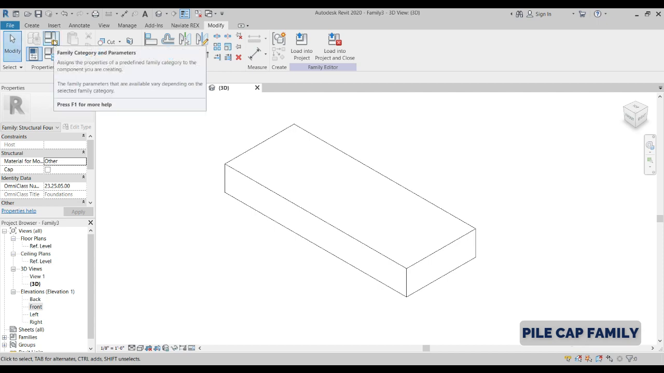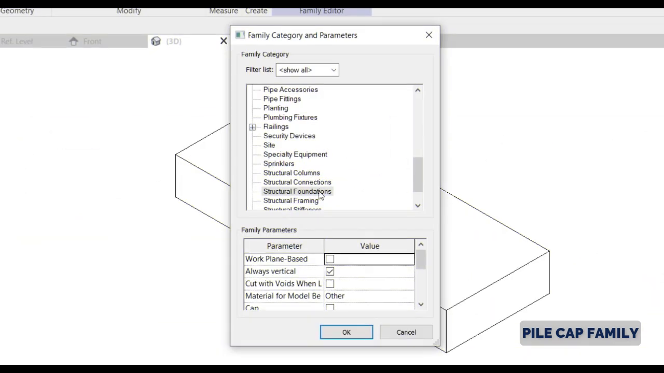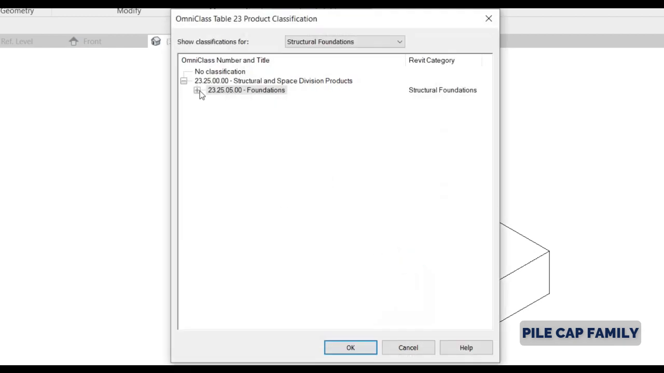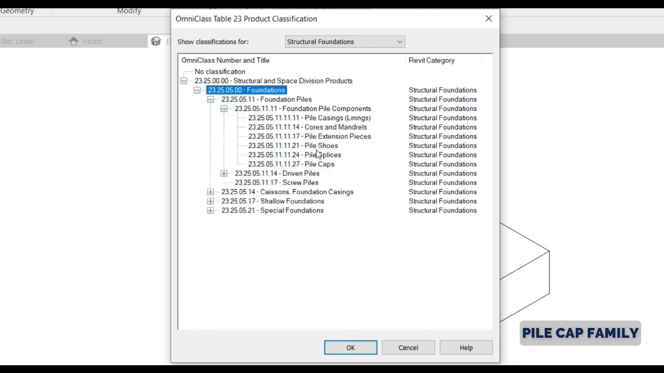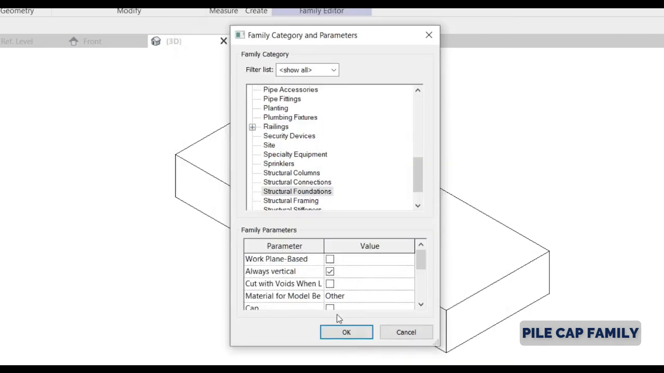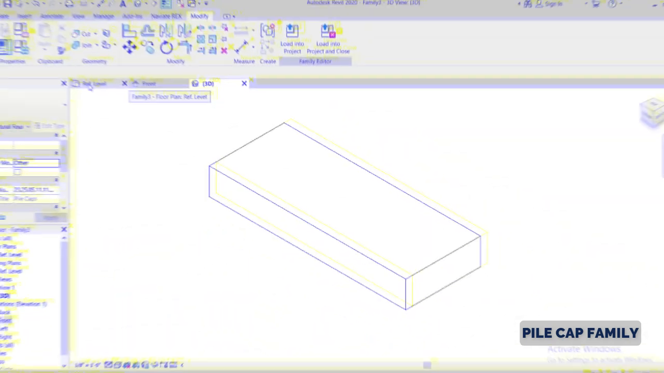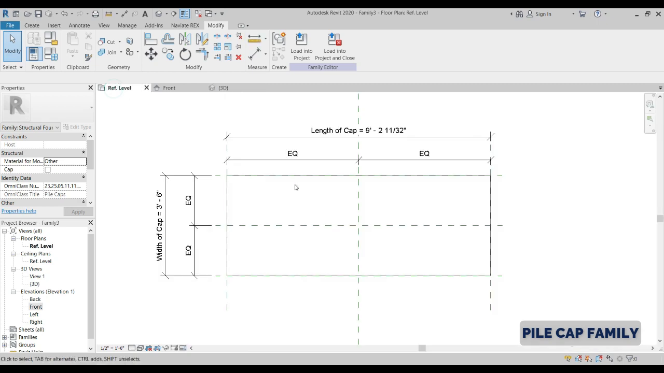But hold on, we didn't describe the family category. So now we can define. It's okay. Structural foundation. So this time we will select the Omni class number. Select foundations, pile foundations, pile foundation component, and there is our pile cap. Click OK and select OK. Again go to reference level.